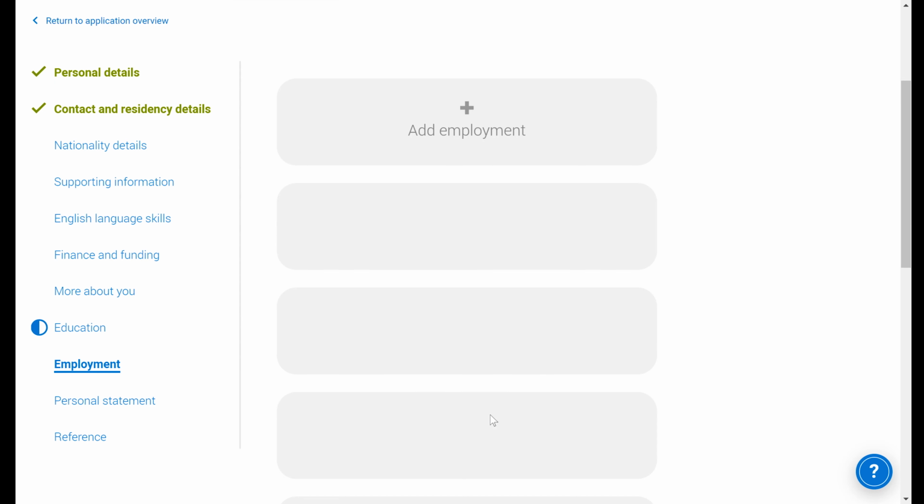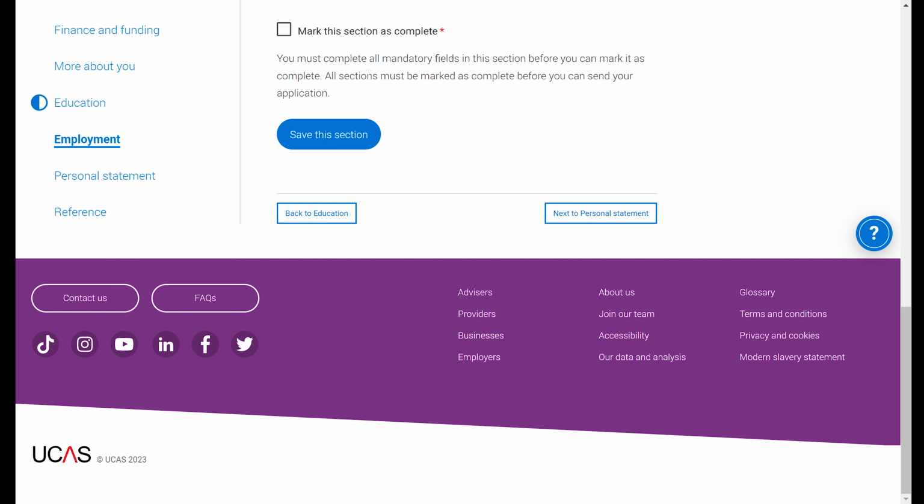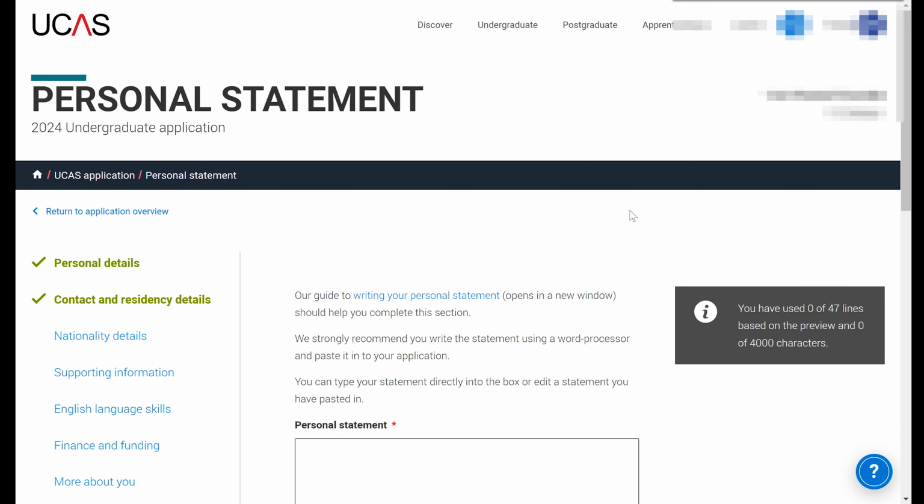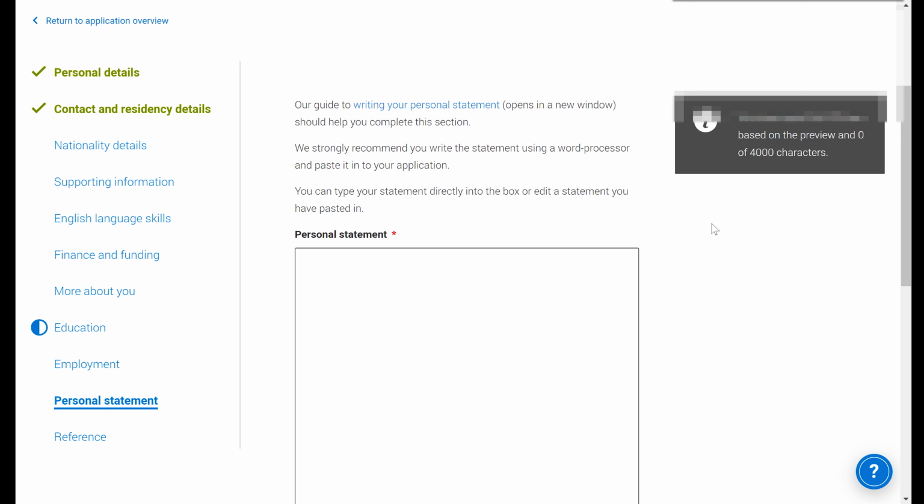If you don't, then just leave it blank, tick the box for marking as complete, and save the section. So moving on to the personal statement. This is arguably the most important part of the application. You get 47 lines and 4,000 characters. We've been over that in the personal statement video, so just check that out if you haven't already.